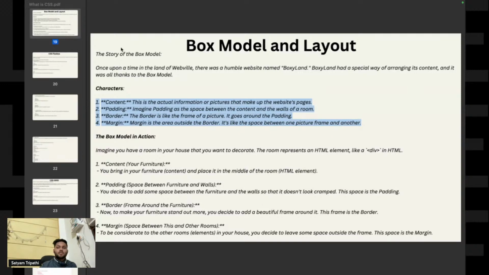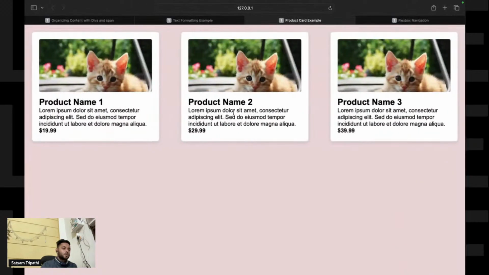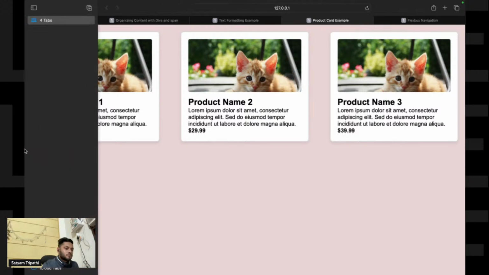Okay, guys, the rest of the things we will cover in tomorrow's session. Portfolio we will do, Rajendra Nayak.